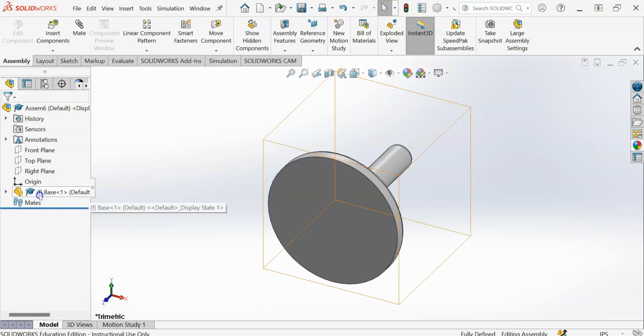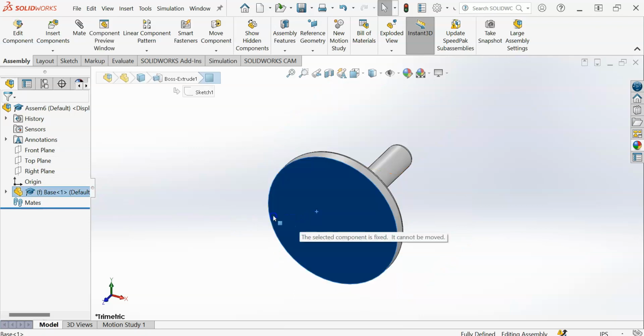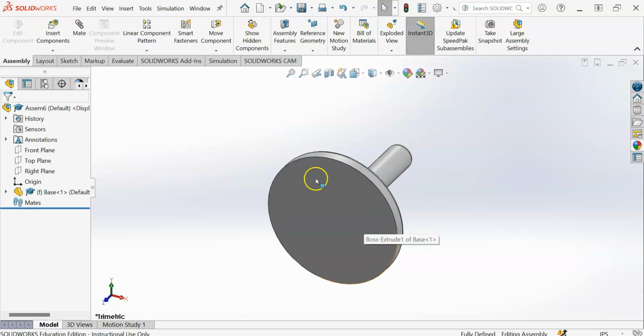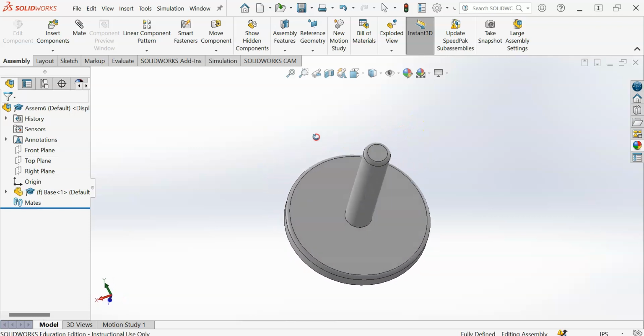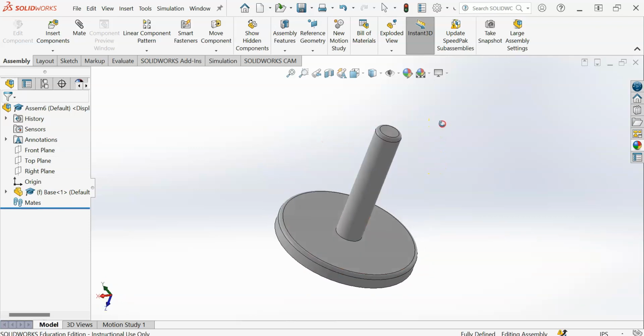You'll also see that it has this little F inside the parentheses right here. That means that this is fixed. I cannot drag it. If I click on the part and try to drag, it'll give me that message that says the component is fixed. It cannot be moved.